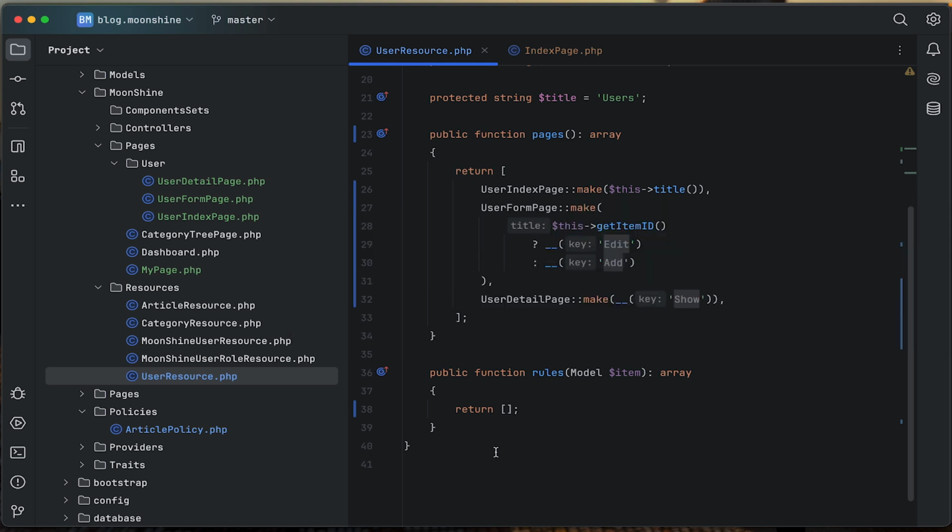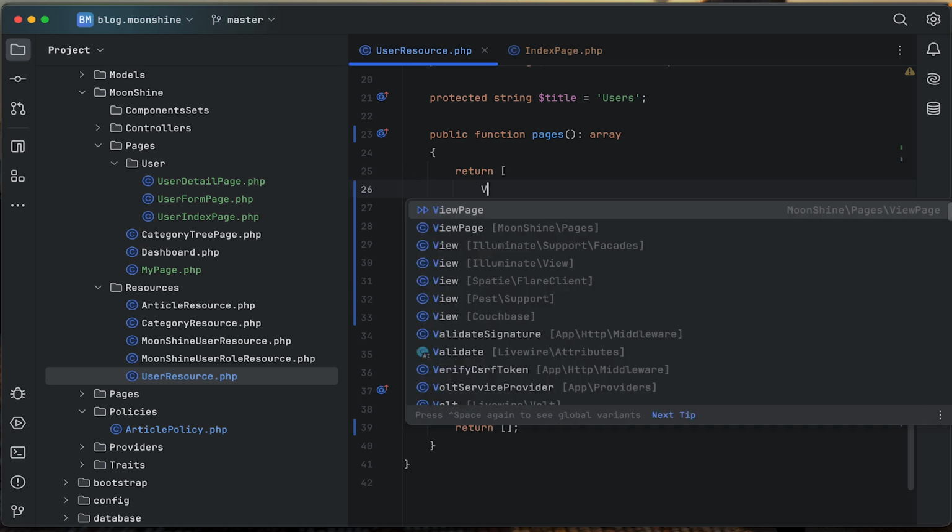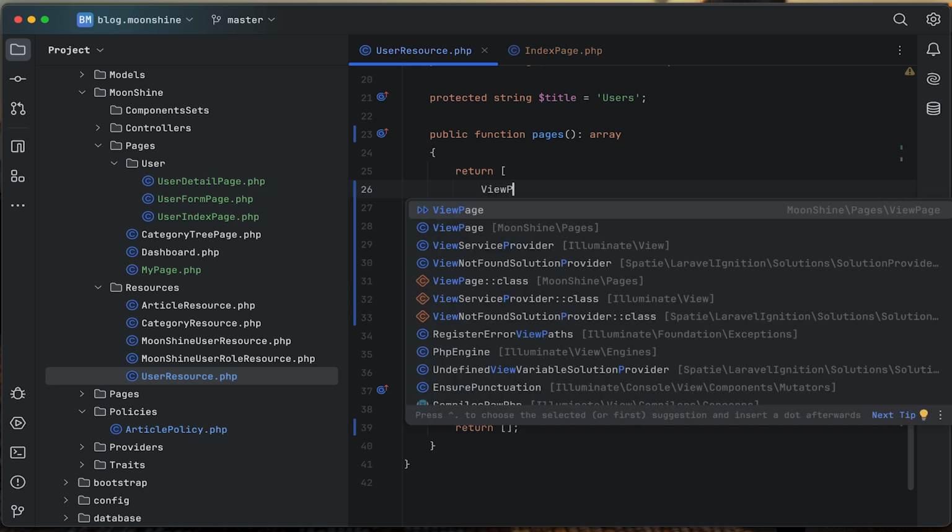In addition, the resource itself as a whole may not exist. Maybe just a page. In addition to the custom pages that we just looked at, you can quickly generate a page without creating a class. The same goes for the menu. The same goes for resources. To do this, you need to use the ViewPage class.